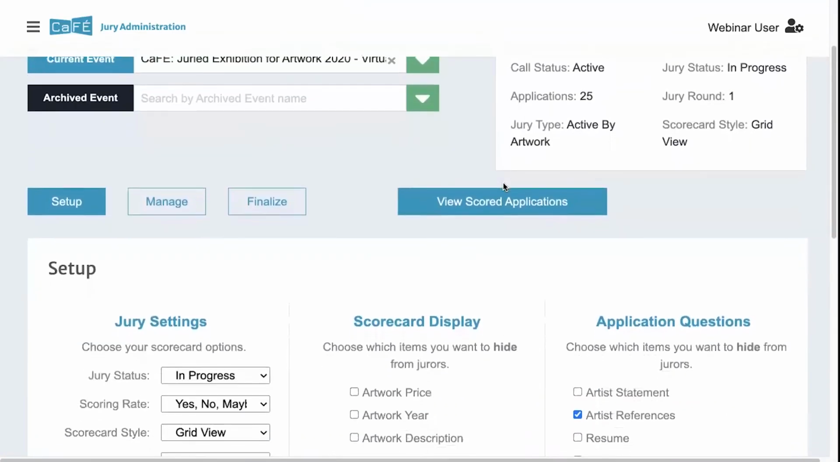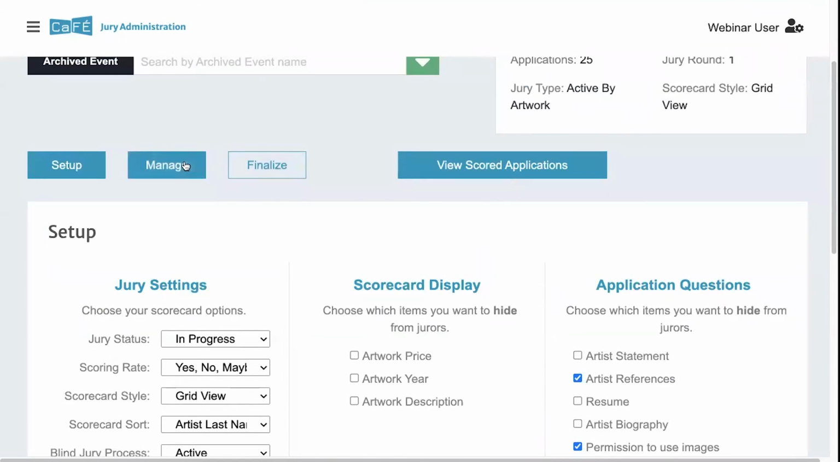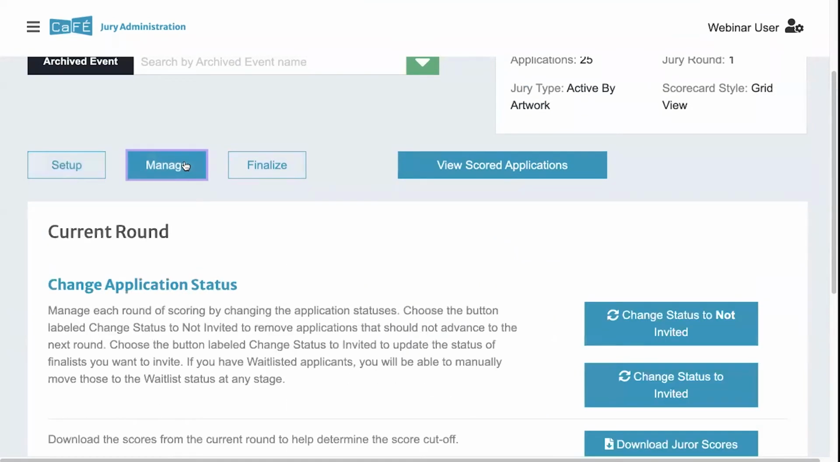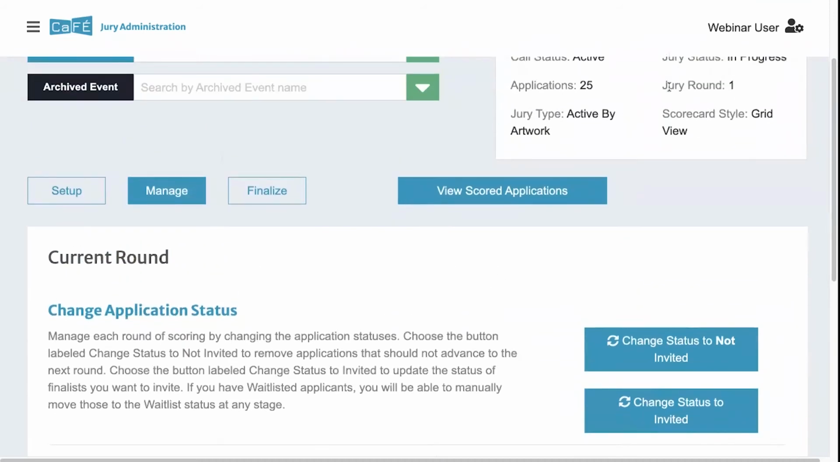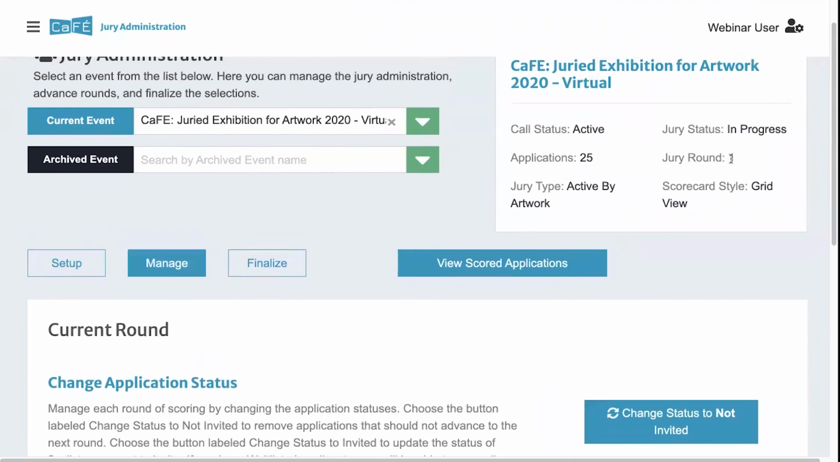I'll now go over the next tab that we have, which is the Manage tab. So this tab pretty much combines what you used to do in step 2 and step 3 on the current version of CaFÉ. Basically, this page has the tools to be able to sort your entries within the current round you're scoring in. So you'll see that it says current round here at the top. That's just to remind you that you're currently working in the round, and you can view which round you're in by going to the overview at the top right.